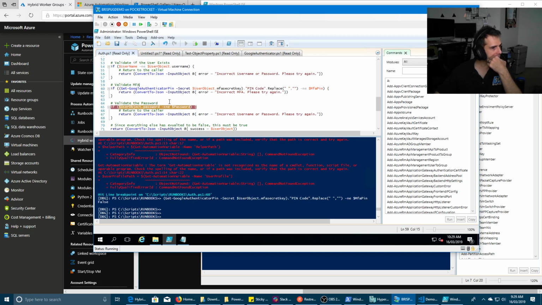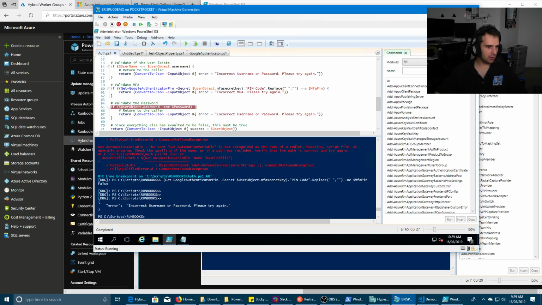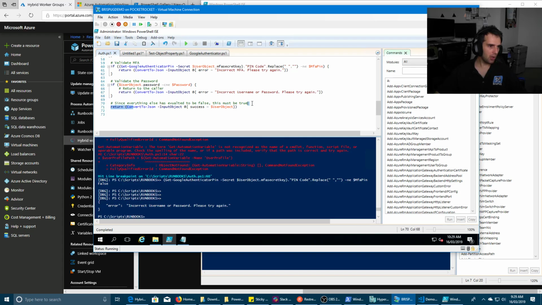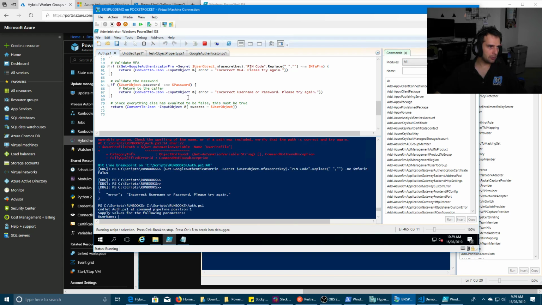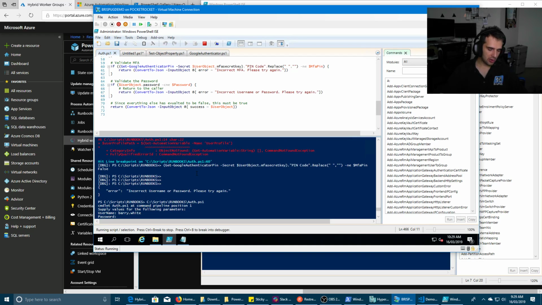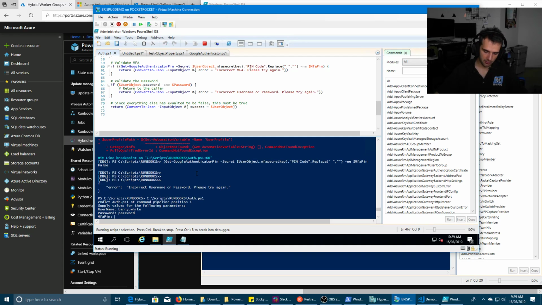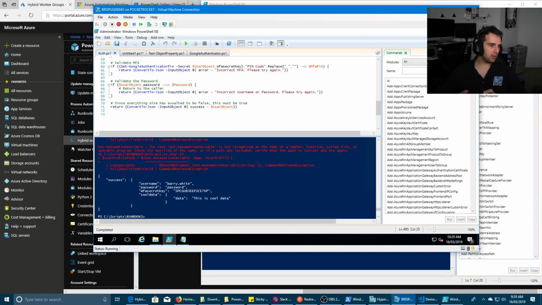Now we just need to validate the password, which is case sensitive. So that'll fail out. Incorrect username or password. Please try again. So now we should actually be good to go and actually run the script. So we just run that whole thing through and we should just get a whole dump out of that object. So it's Barry.white, password is password lowercase p. MFA pin is 6. Oh, it's about to turn over. We'll just give it a 6, 7. And there we go. There's my cool data.